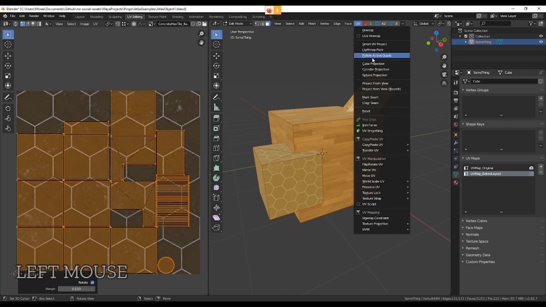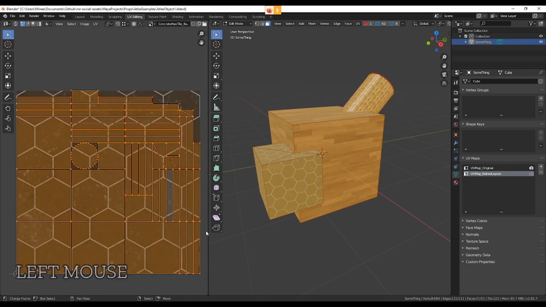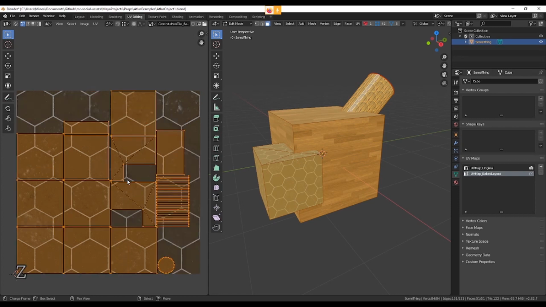You can experiment with all the different ways. There's so many different ways of packing the UVs. One of them is called lightmap pack, which will really split it up into individual triangles and polygons. And so when I hit that, it does something like this, which makes parts of it not even recognizable anymore, but that's okay. I'm just showing you a couple different ways.